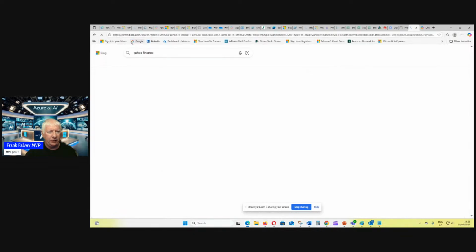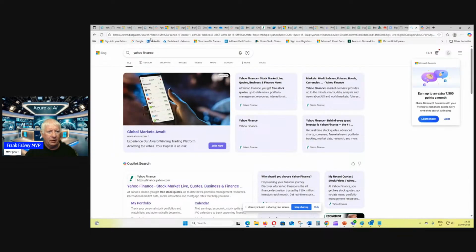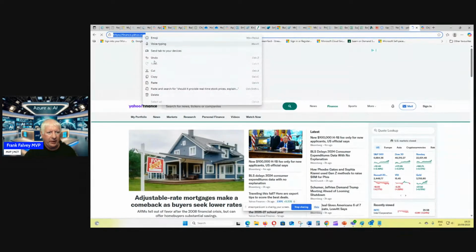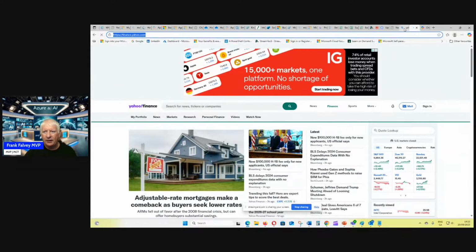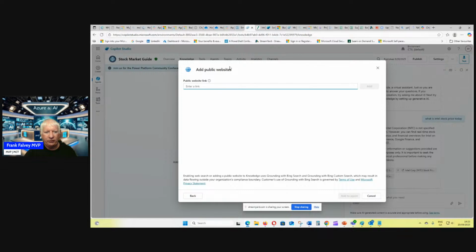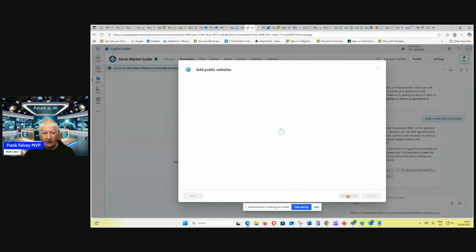Yahoo Finance page. And here we go. So I'm just going to copy that. And we're going to go back here where our agent is, and we're going to paste it in here. And we're going to add that. Add to agent. Okay.